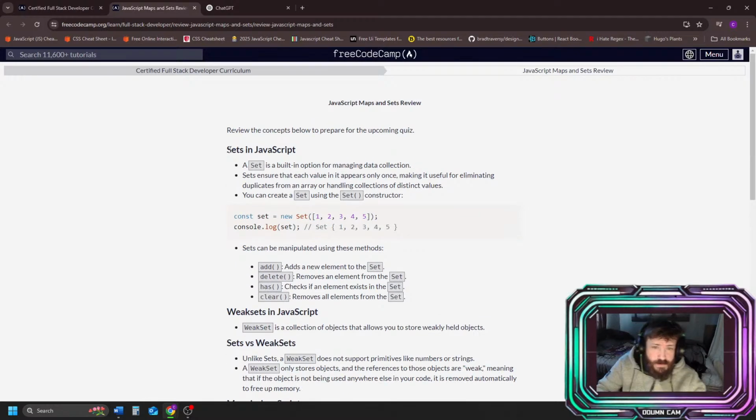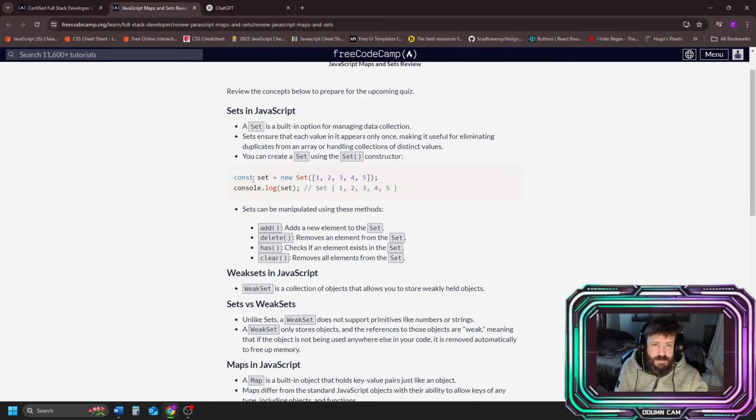So sets in JavaScript. A set is a built-in option for managing data collection. Sets ensure that each value in it appears only once, making it useful for eliminating duplicates from an array or handling collections of distinct values. You can create a set using the set constructor. So a variable named set, new Set, 1, 2, 3, 4, 5 in an array inside there, and so the set will show like an object without key values.